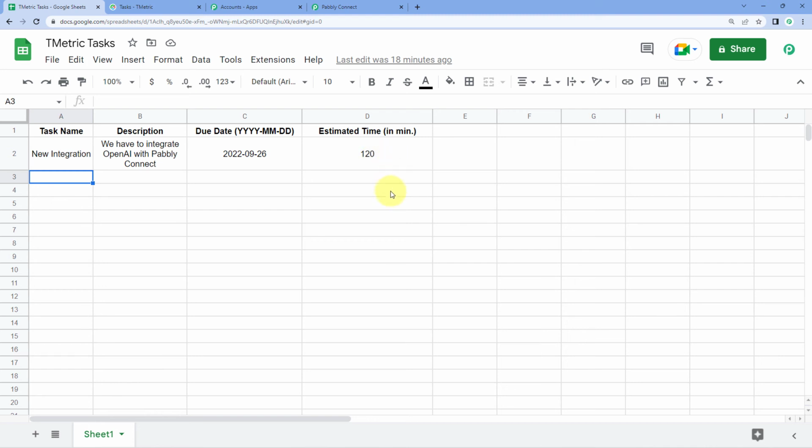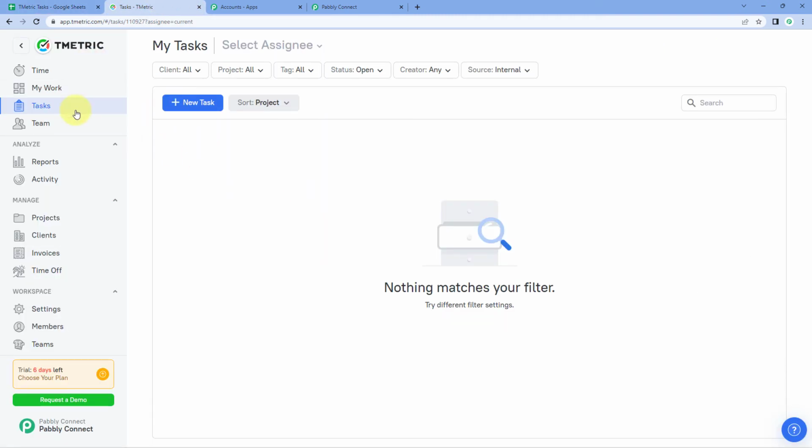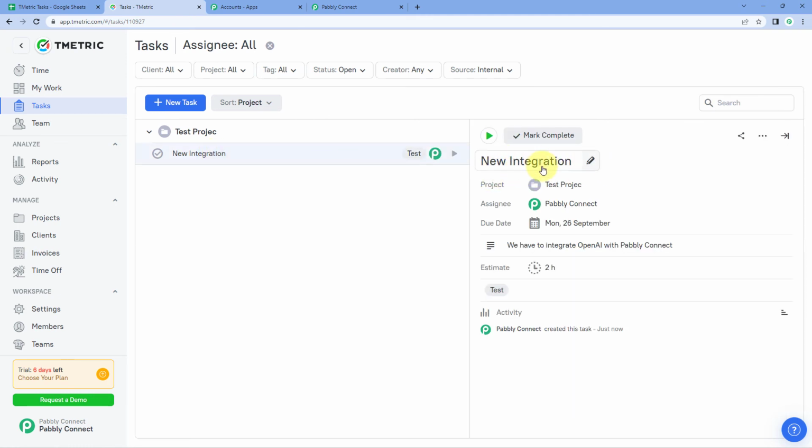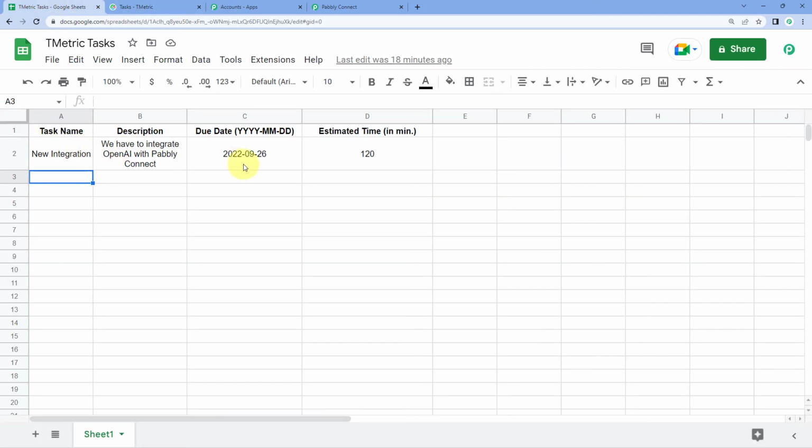TMetric. So let's check. We will go to TMetric account, we'll go to task section, and let's search for all tasks over here. And yes, here in test project, you can see that just now a new task has been created. So the name of the task is new integration. This is the project, this is the assignee, and this is the due date. Same due date, same details, same description, and same task name, which we have entered in our Google Sheet.